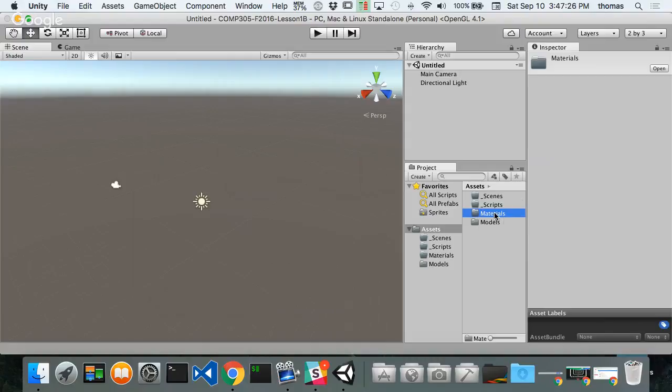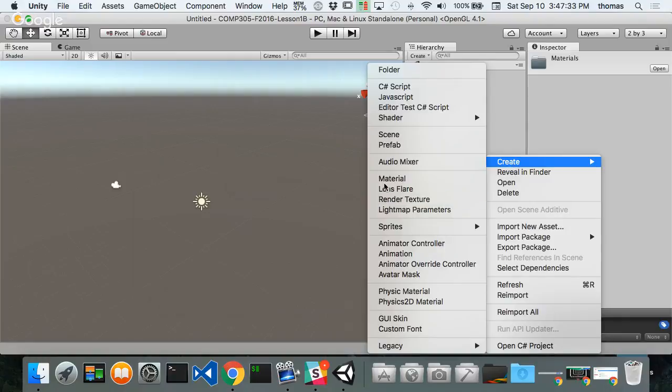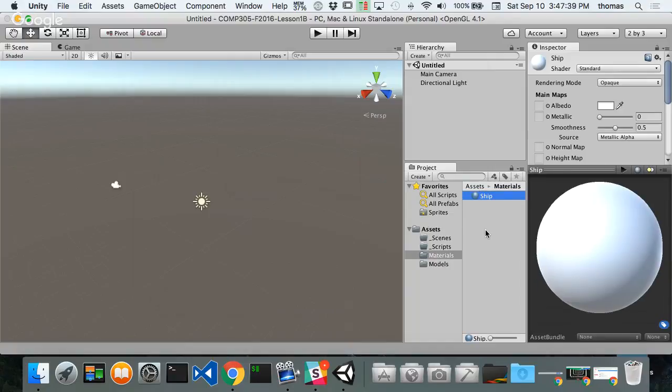What I want to do is in my materials folder, so I'm double clicking on my materials folder, I'm going to right click and create a brand new material. Here's my material. I don't have to do it this way, but I'm just going to call this material ship. Right, so I have my ship material.